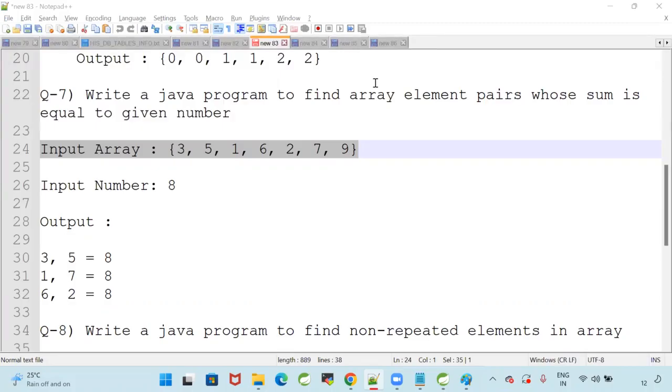Directly write. Don't take any variable, directly write equal 8. Yeah, that is also fine. It should start from plus 1. J is equal to I plus 1. Yes.